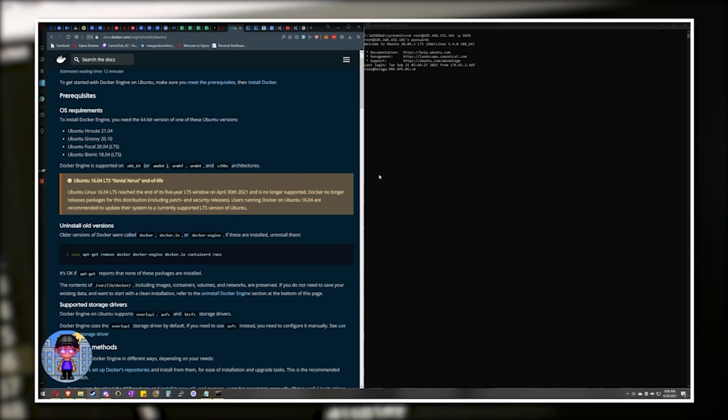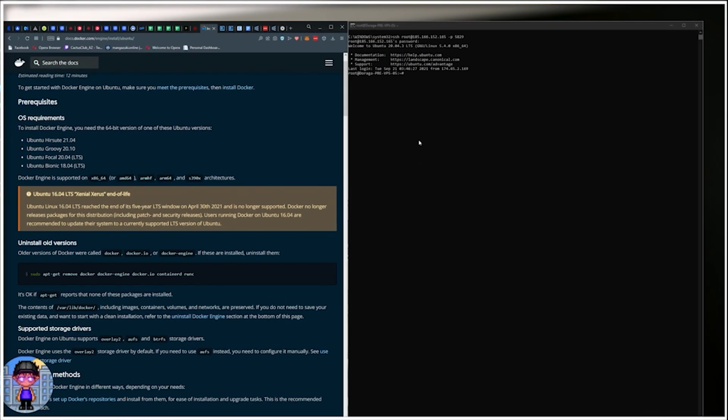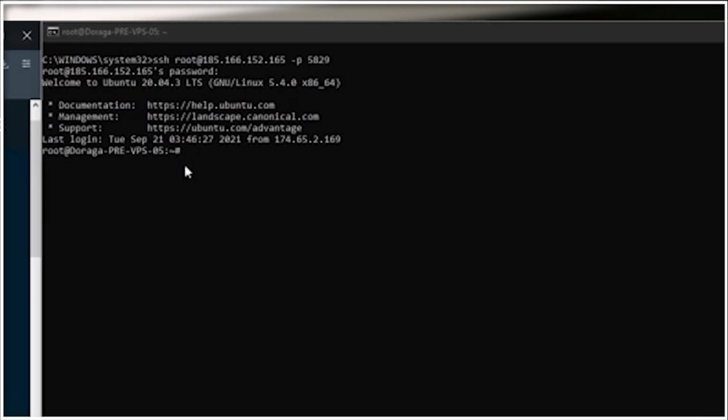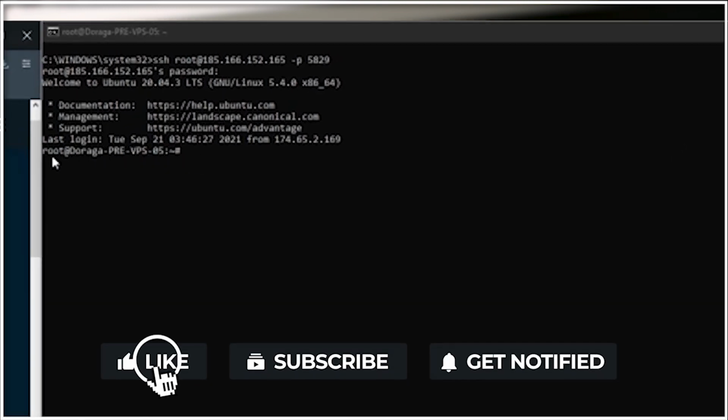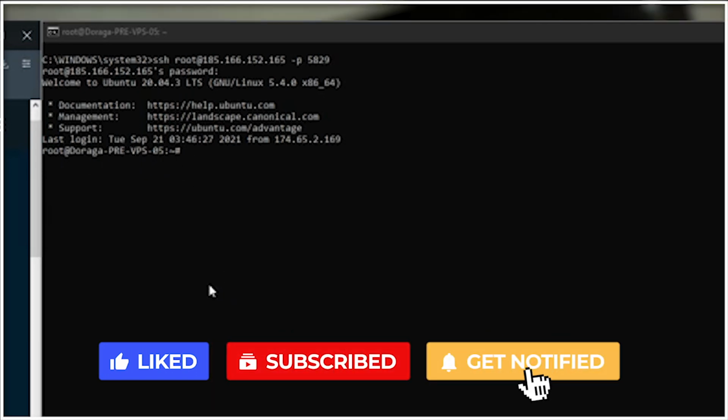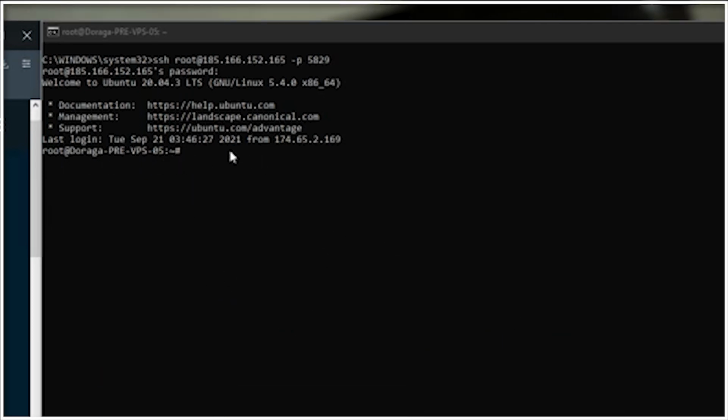All right, now you're going to see your screen load up, similar to what we see here. Welcome to Ubuntu. It kind of gives you all the information. You're also going to see this root at the name of your server, and then it gives you some extra little symbols there. It just kind of tells you where you're at on the server itself. Now here we're going to pause.